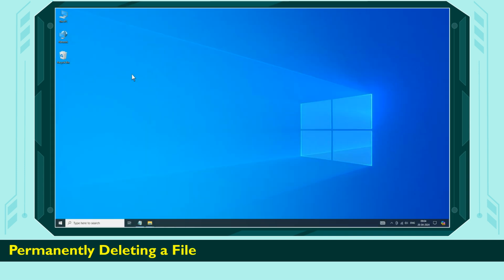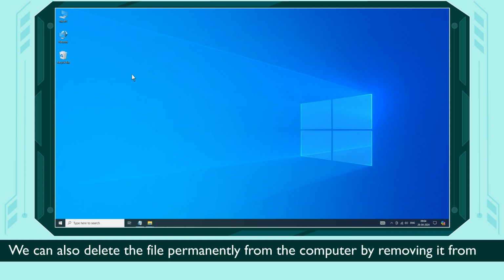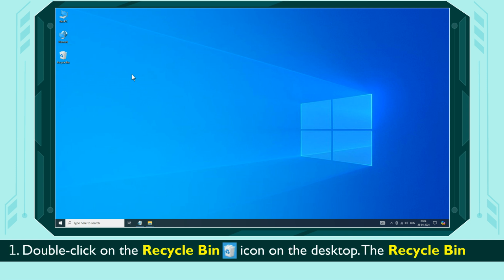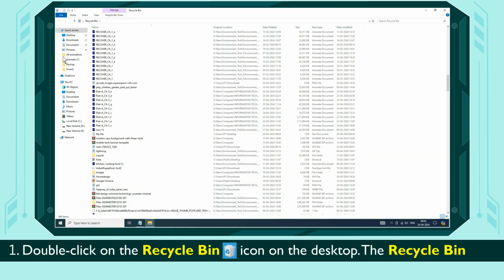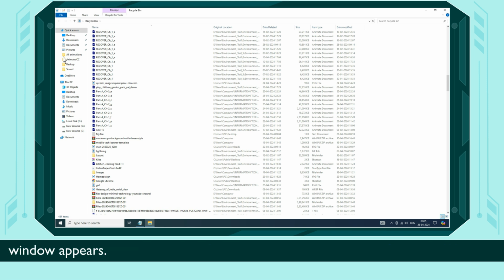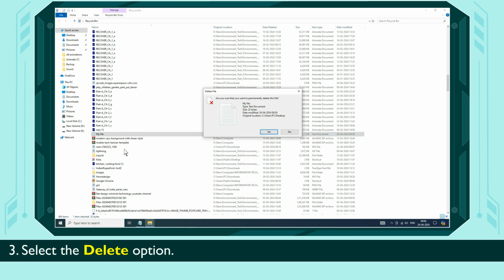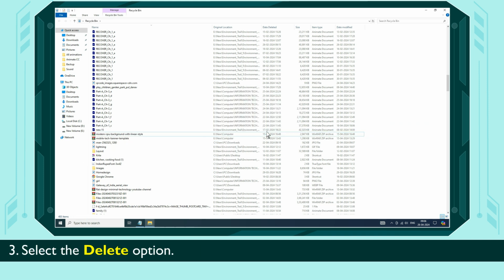Permanently deleting a file. We can also delete the file permanently from the computer by removing it from the recycle bin. Follow the steps given below to delete a file permanently. 1. Double-click on the recycle bin icon on the desktop. The recycle bin window appears. 2. Right-click on the file to be deleted permanently. 3. Select the Delete option.